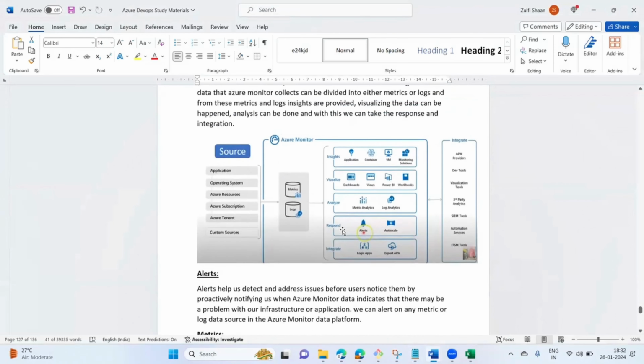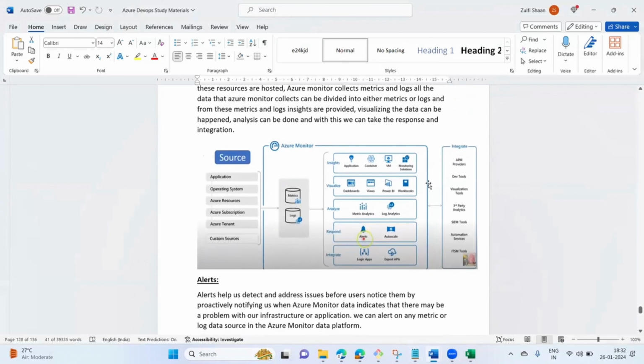See, this is our Azure Monitor. This Azure Monitor will collect the data from multiple sources. It can collect the data from applications, operating systems, Azure resources. Azure resources means what? Virtual machine, storage account, virtual network, app services, etc. All this is called Azure resources only, right? Azure subscriptions also, you can get the logs of Azure subscriptions, Azure tenant, custom sources, etc. From many things, this Azure Monitor can collect the data.